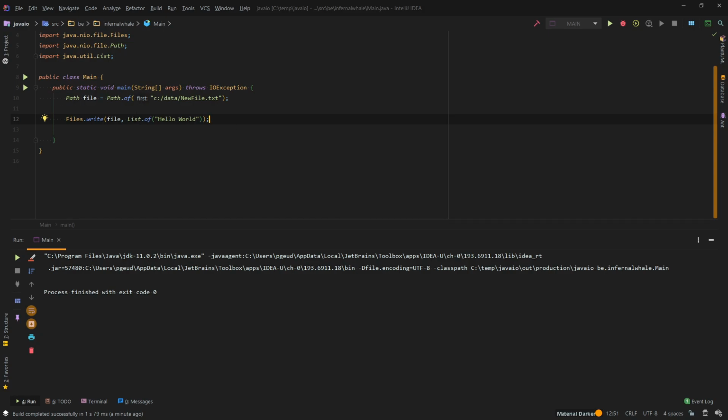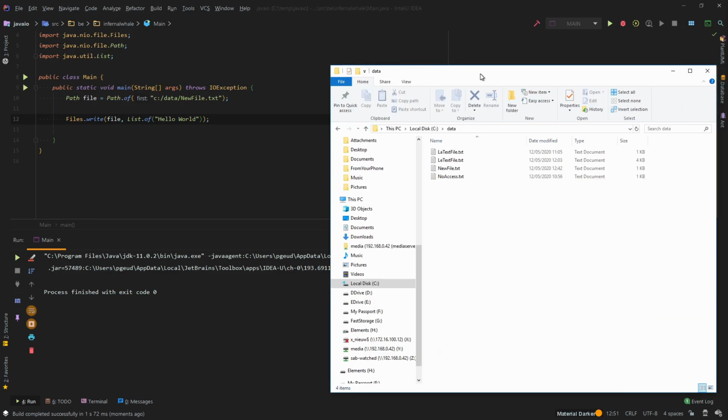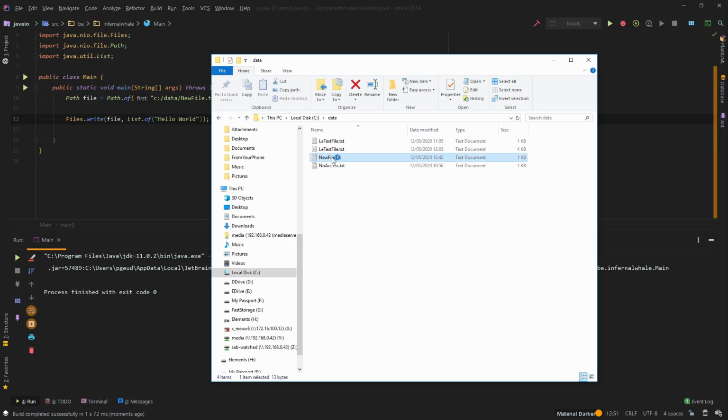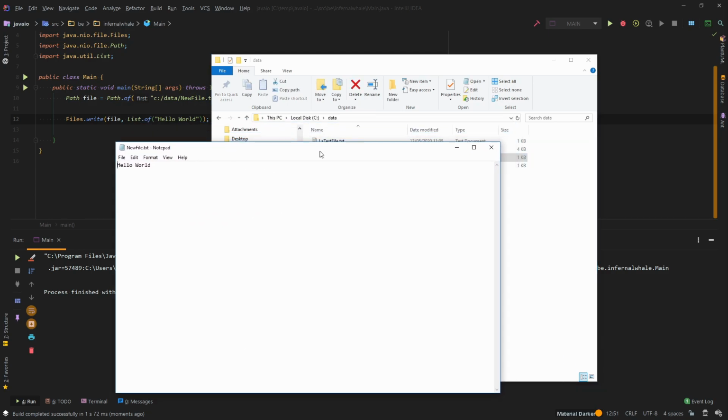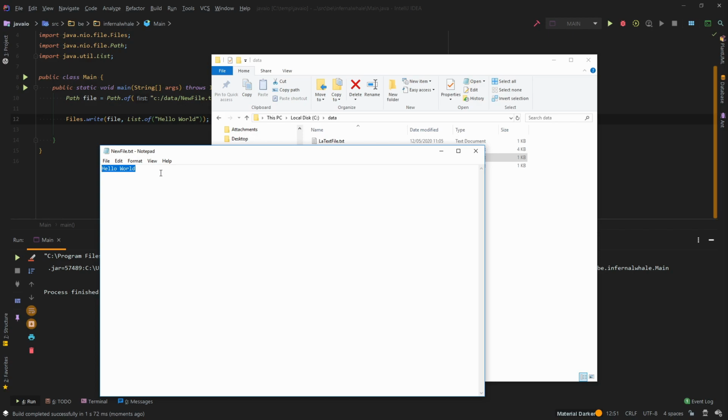That's another option, right? So just like we could read into a string or read into a list of strings, I can write a string or I can write a list of strings. Okay. Now let's see if we can write this out. Well, where's my window? I closed it. Let's open it up again. Data, there we go. Now, here's my text file, new file, and it has hello world in it.